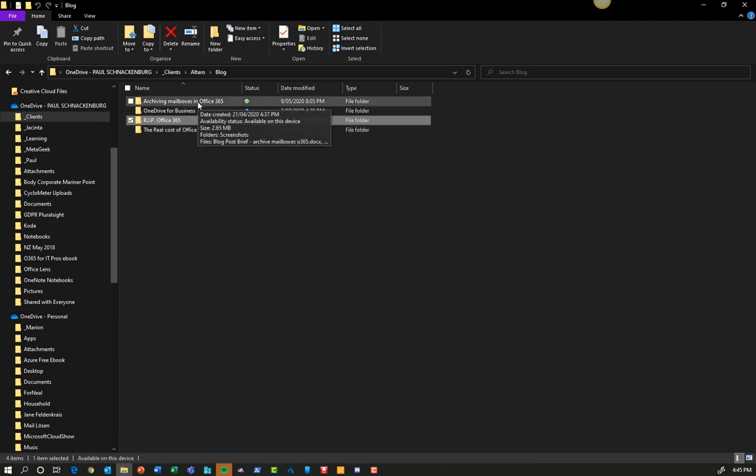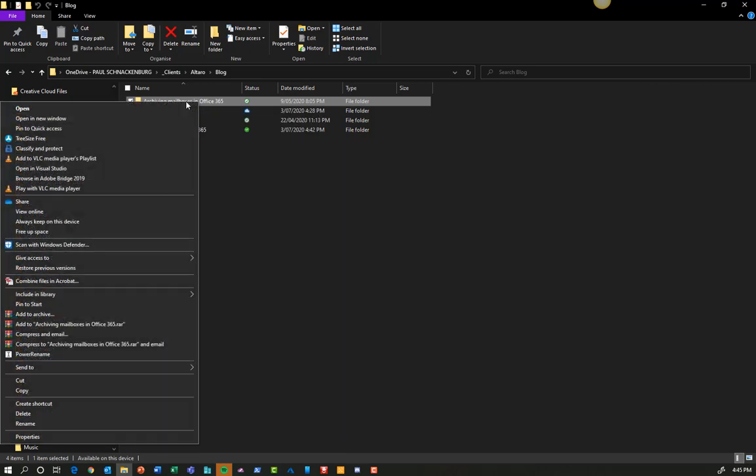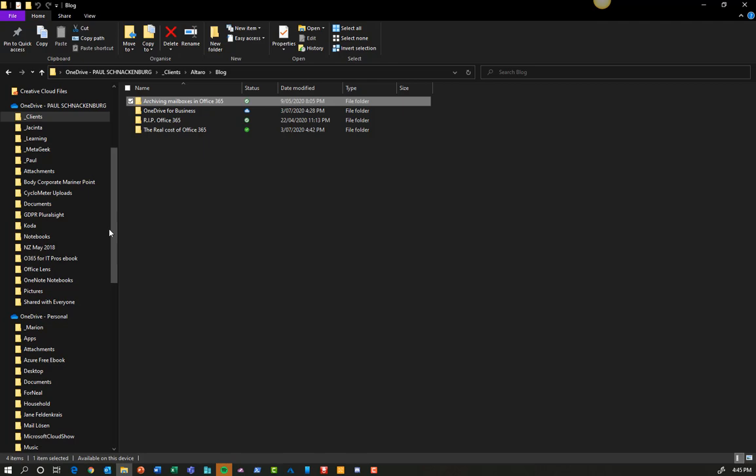So for instance, if I go to archiving mailboxes in Office 365, I can right click on this folder and I can say free up space. What that's going to do is synchronize and turn this into a cloud only folder so that it does not take up any space on my local machine. But it's still, of course, available in the cloud.